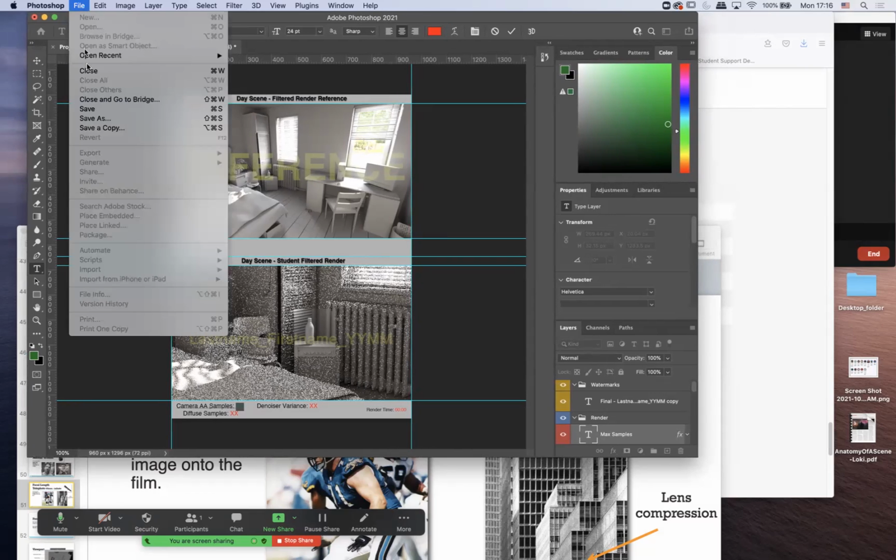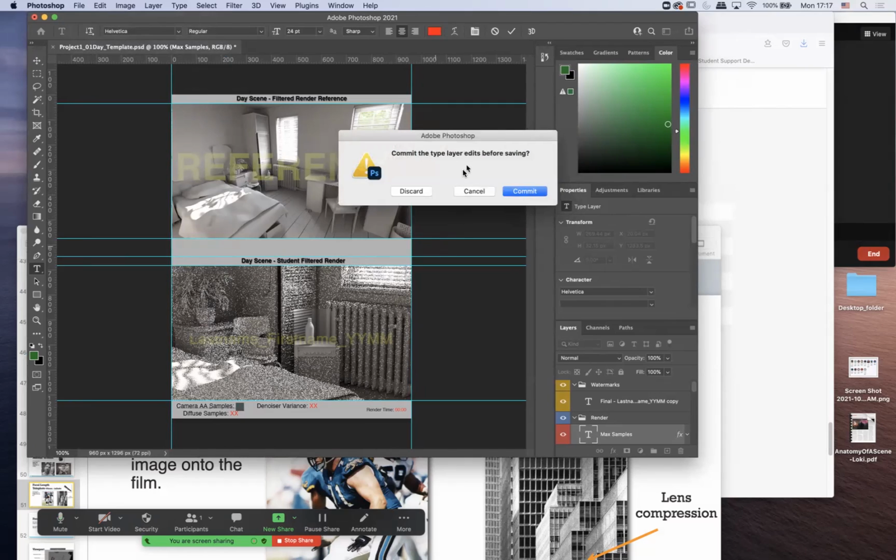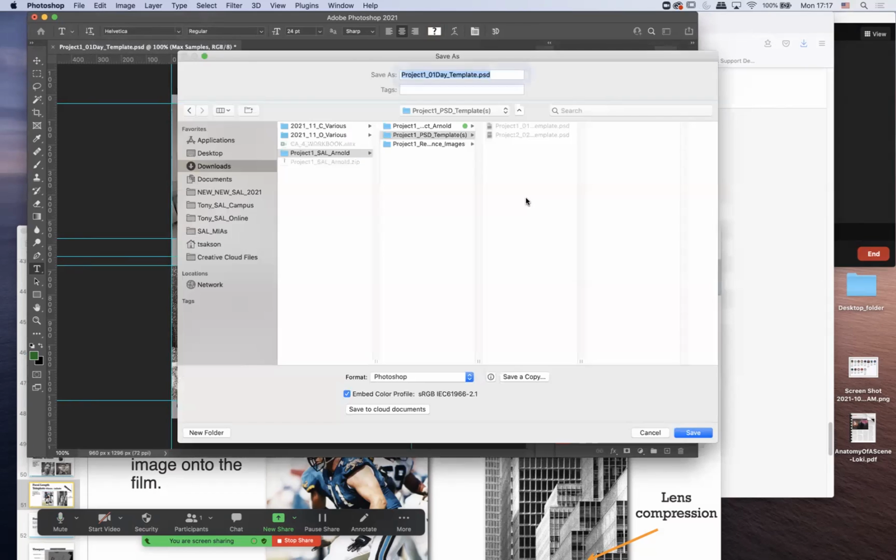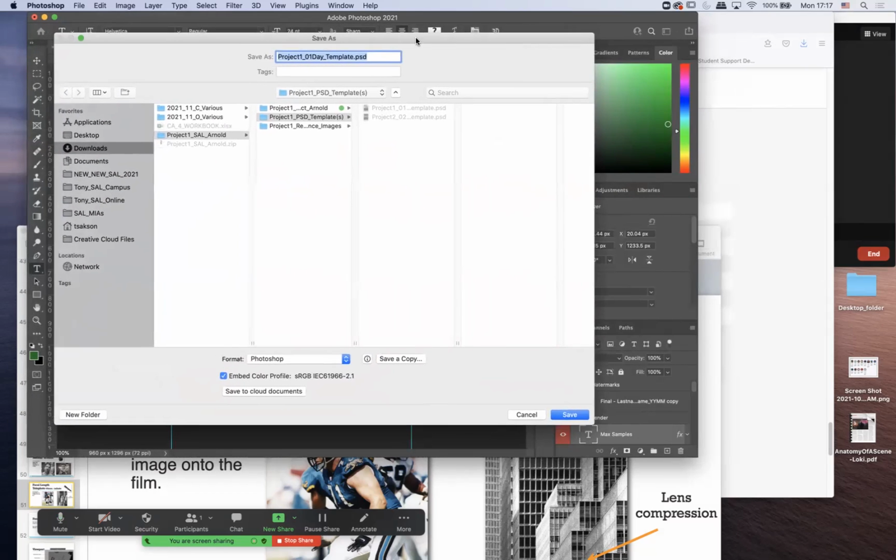Now to save this, go File, Save As. You want to commit, if you made any changes, commit to your layer, save it. Honestly, what I would do for you guys is save this as a PSD first. This way, if you have to go in and change something, you've got all your stuff in there. Photoshop will maintain layers, targas will flatten them. So let's just call this, there we go.